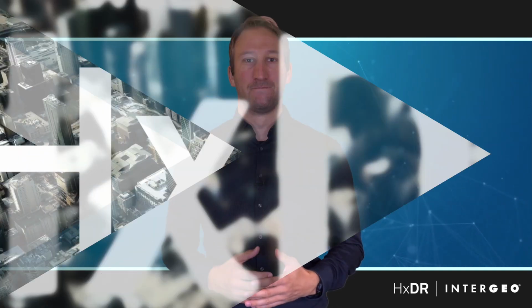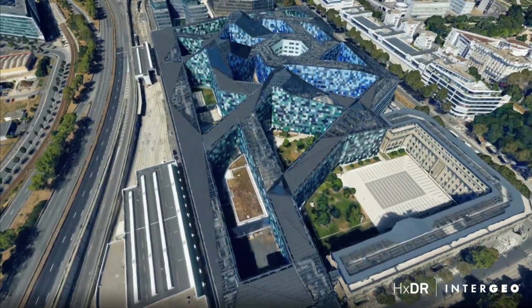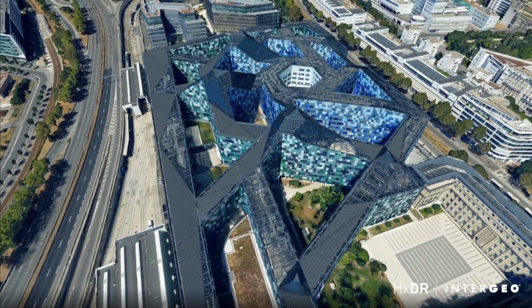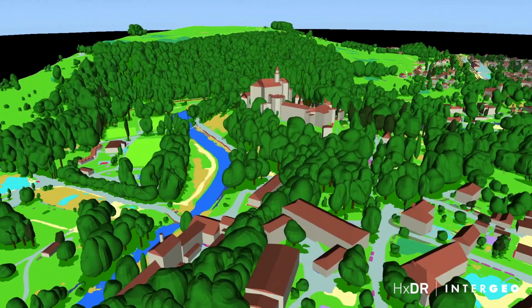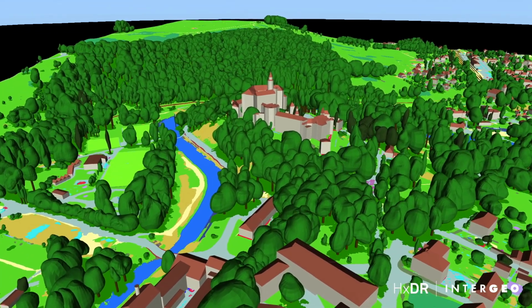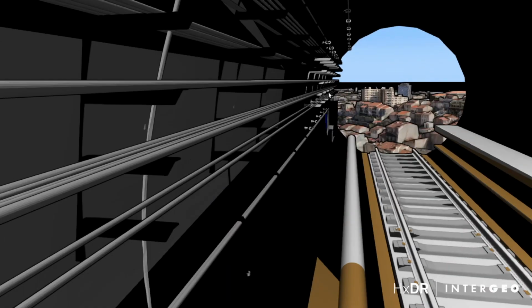Let's start right. HxDR is Hexagon's cloud-based visualization and collaboration platform for spatial data and services. It is a space where the concepts that transform the way we live in are placed within accurate digital representations of the real world. So what did we just see?